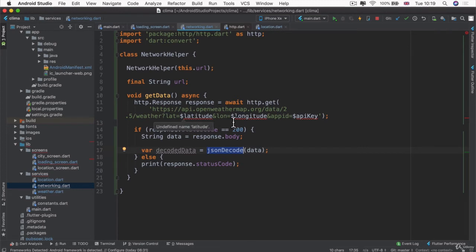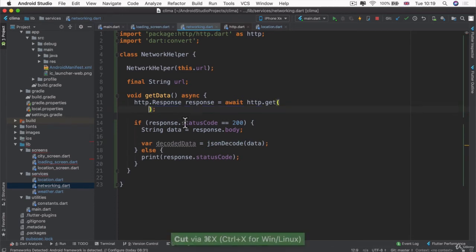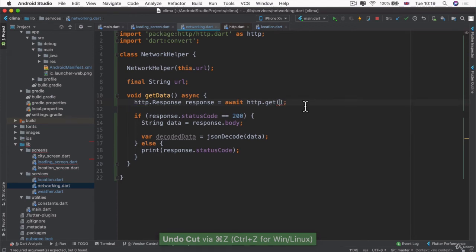So now we're getting some errors because it doesn't know the latitude and longitude and the API key. So we're going to cut out all of this and instead we're going to use this URL property that we get passed over. So inside this get method, we're going to use that URL.